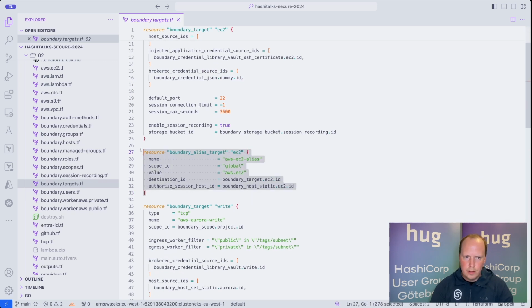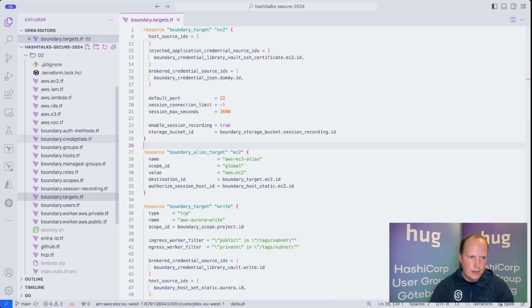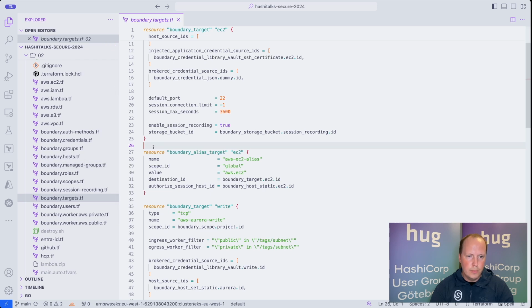Here I have a Boundary alias. This is a new resource which came with Boundary 0.16. It allows the user to just specify this simple value when they want to connect to a target, instead of having to find out the ID of the target and then connect to that. So that's basically all the details we need to look at the moment. A lot of details, of course. You need to spend some time looking through this to really understand what's going on.